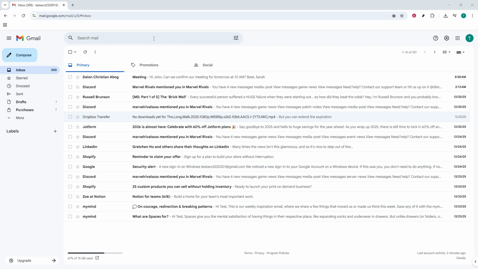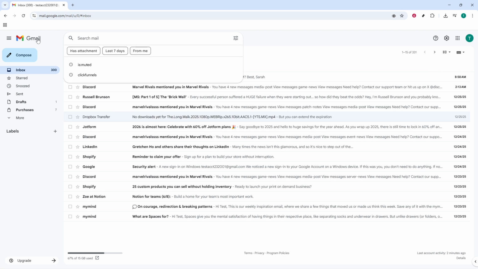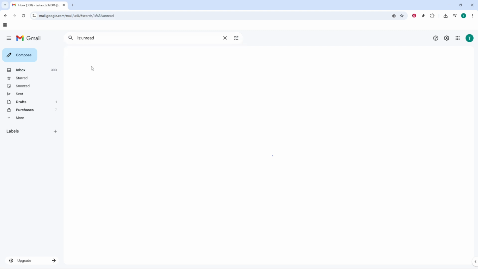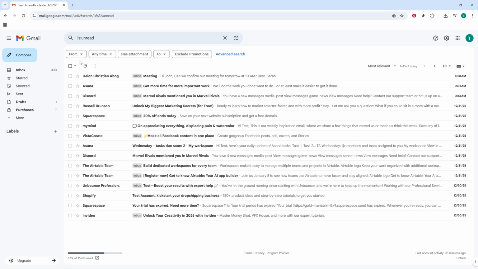Start by opening Gmail. Once your inbox is visible, look to the search bar at the very top. Click into it and type is unread, then press enter. That short search command tells Gmail to filter your mailbox and show only the messages that are currently unread. It works across your inbox in categories like primary, social, and promotions, so you're seeing one focused list of everything that still has the unread status.